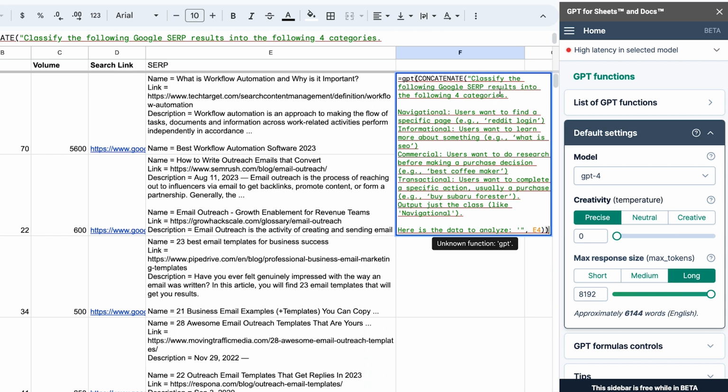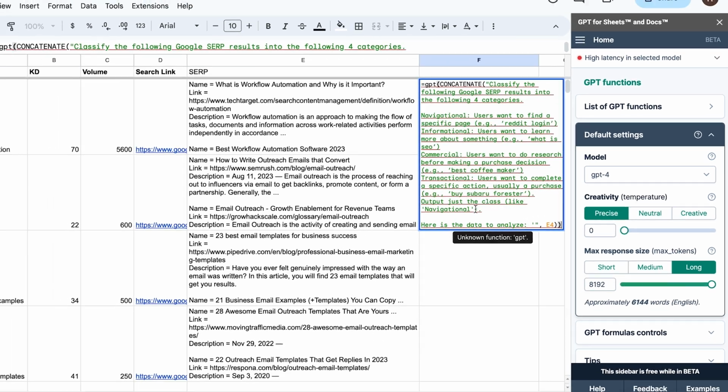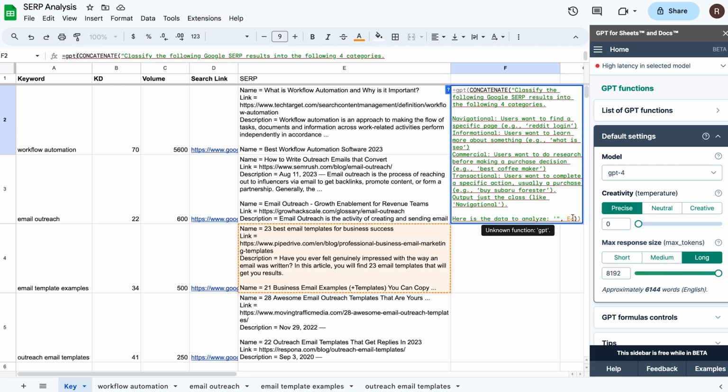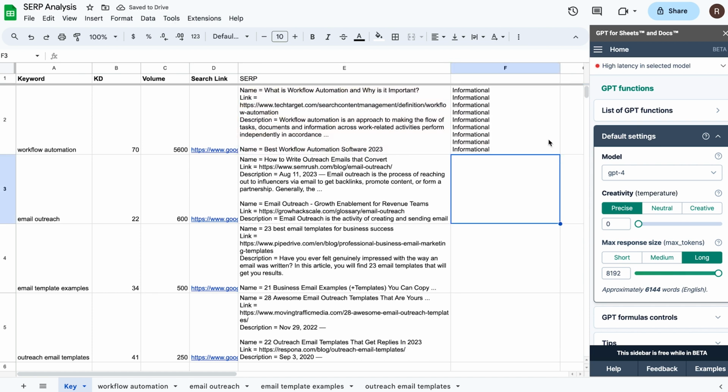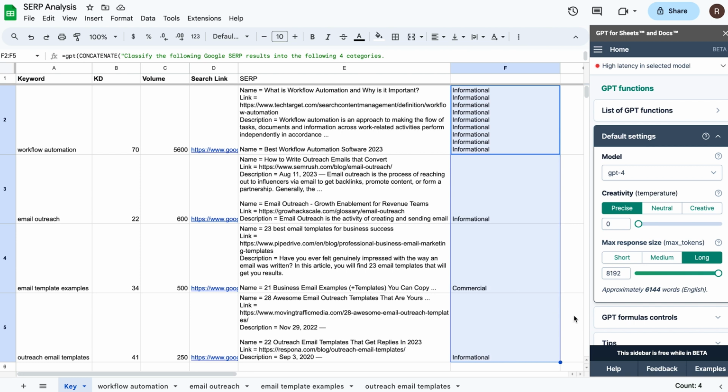Classify the following Google SERP results into the 4 categories. Then I go ahead and list those with examples, and then I say analyze the following data, and I point at the cell to be analyzed. So it looks like the first one is informational. Let's drag it all the way down. And boom, just like this, we've done our classification.